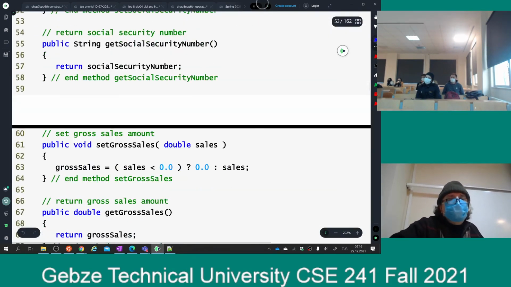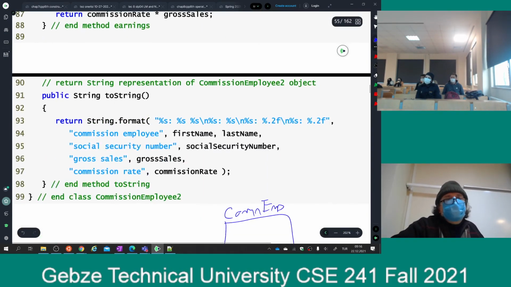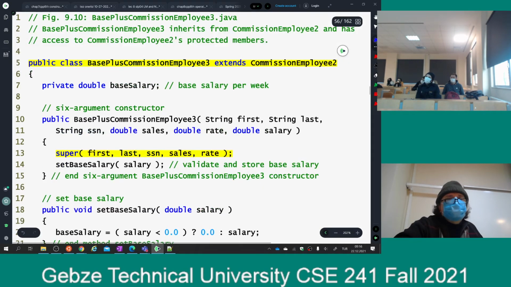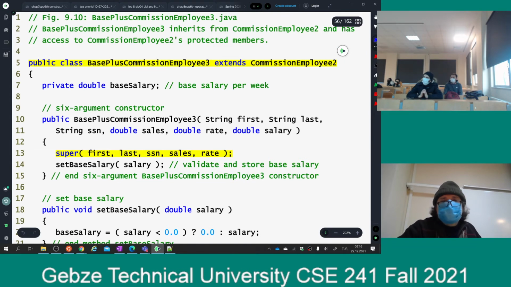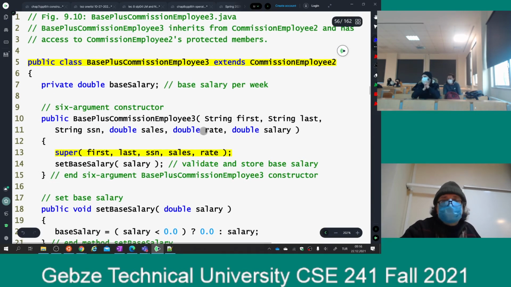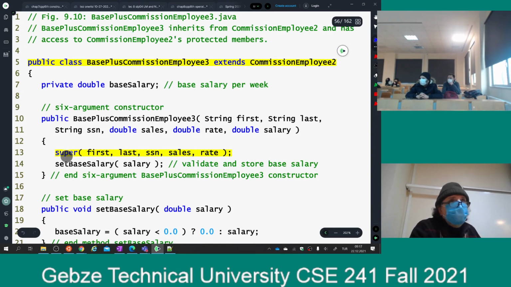So I make a new field, an instance field, instance data member, instance variable: base salary. It is private, and this is my constructor. These are for first name, last name, social security, sales and rate, which are for the superclass. This is for me. So I send all these five things to my superclass. This is how you call the constructor of your base class or superclass.